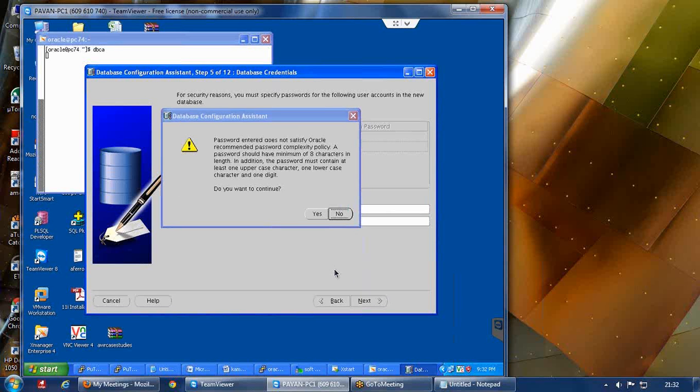So from 11G onwards, the passwords are case sensitive, and also some ground rules are implemented. Like the password should be 8 characters long, it should contain a number, or it should contain a special character, etc.